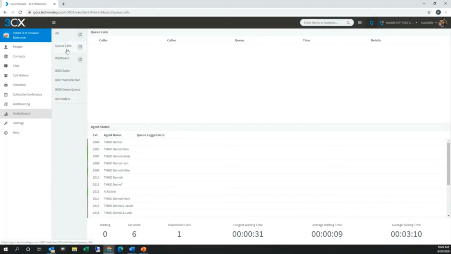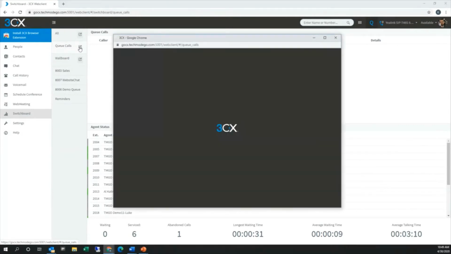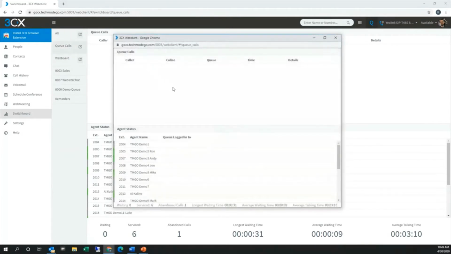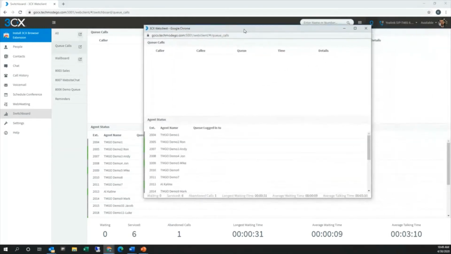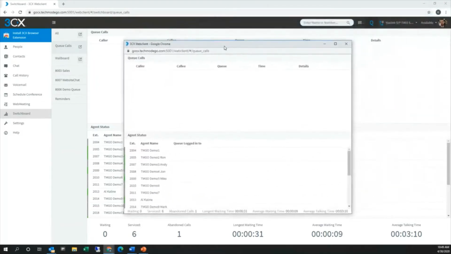But the next thing I wanted to go to is your queue calls. So I can see here that I have a queue, and I want to pop this out, right? This is what this little icon is. So I can move this, put it on a second screen. I have the option to see quite a few different things, and I can move this to a different device if I wanted to, instead of having the whole interface, or it's doing something that I have going on, or whatever the case may be.